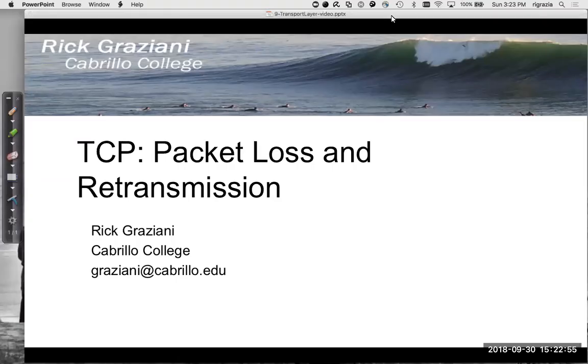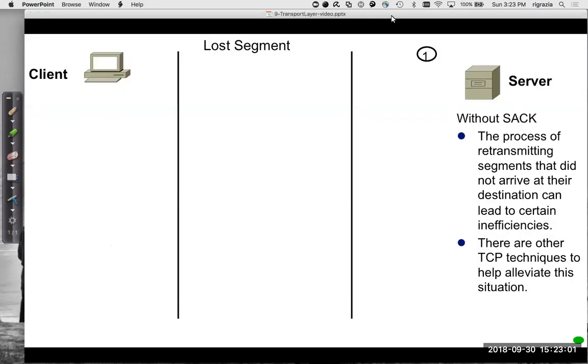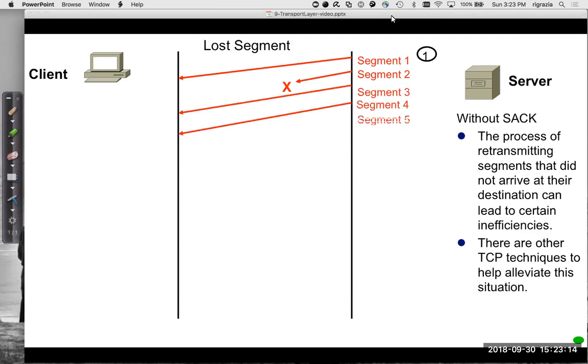Hi, in this video, we're going to introduce TCP packet loss and retransmission. This is without selective acknowledgements, which I'm going to talk about in an upcoming video. So the client, let's say, is going to be receiving some segments from the server. Let's say the server sends segments 1, 2, 3, 4, 5.